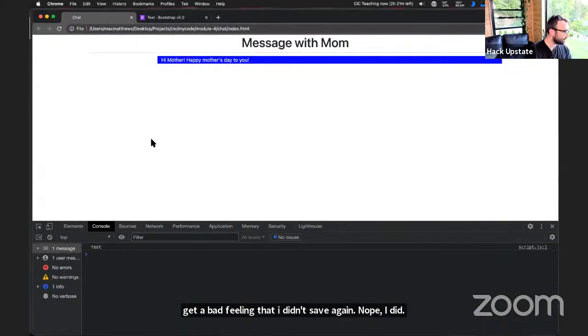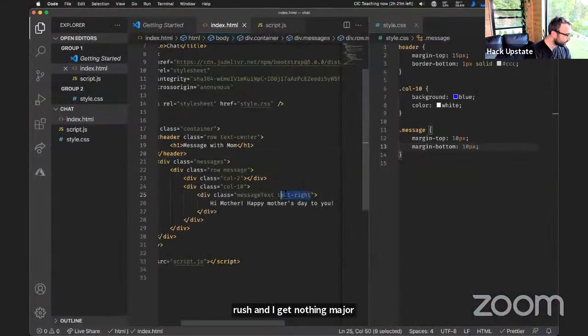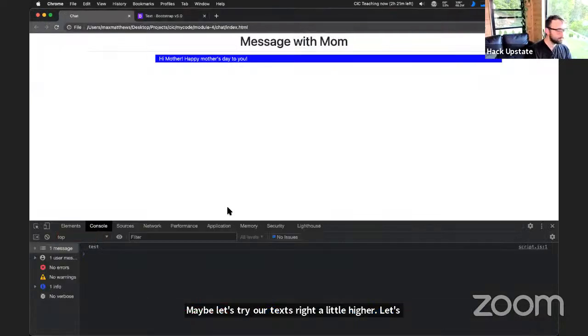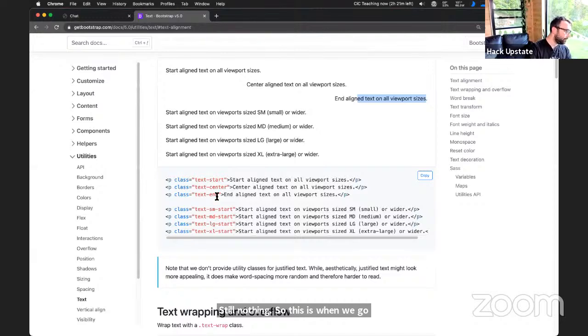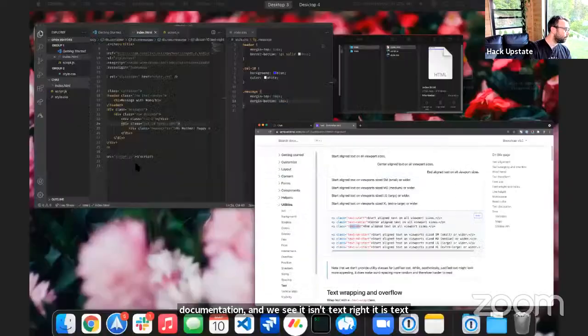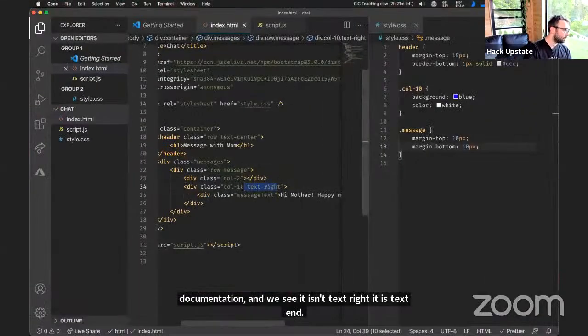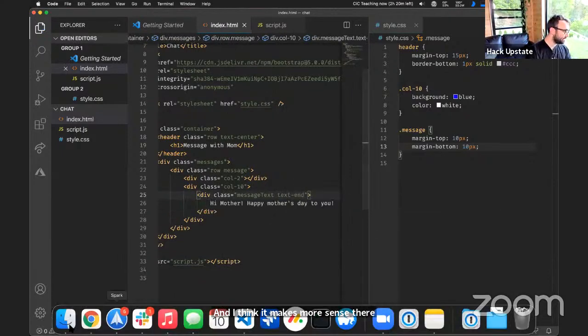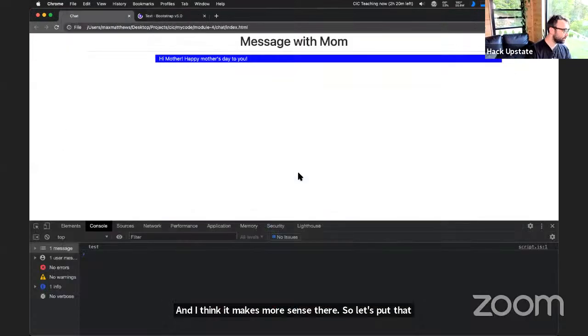Refresh, and I get nothing. Maybe let's try our text right a little higher. Let's put it on our col10 and see if that works. Still nothing. So this is when we go back to our documentation and we see it isn't text right, it is text end. So come back in here, and I think it makes more sense there. So let's put that on a text end. Come over, we refresh. And we've got it over on the right.